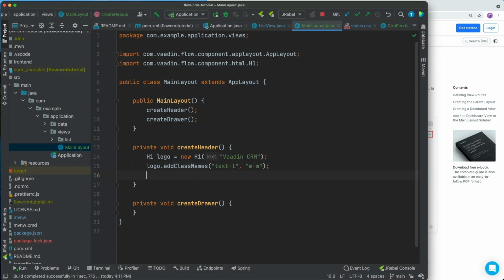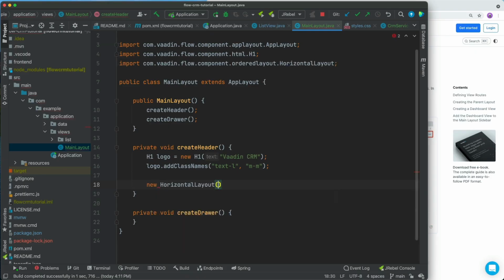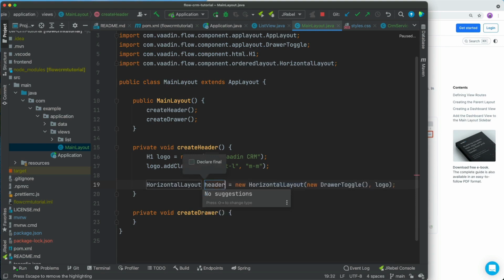And then what we'll do is create a new horizontal layout to hold on to everything that's going to go into that header. So we'll create a new horizontal layout, and we'll pass in a new DrawerToggle, which is something the app layout uses for toggling the drawer, and then the logo. And this will be the actual header itself.